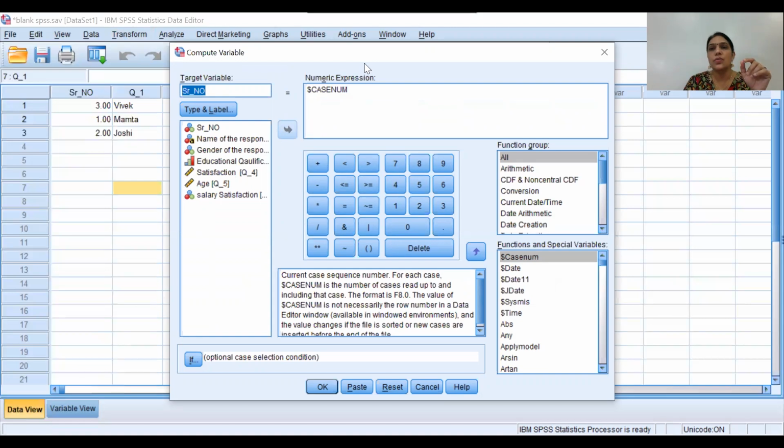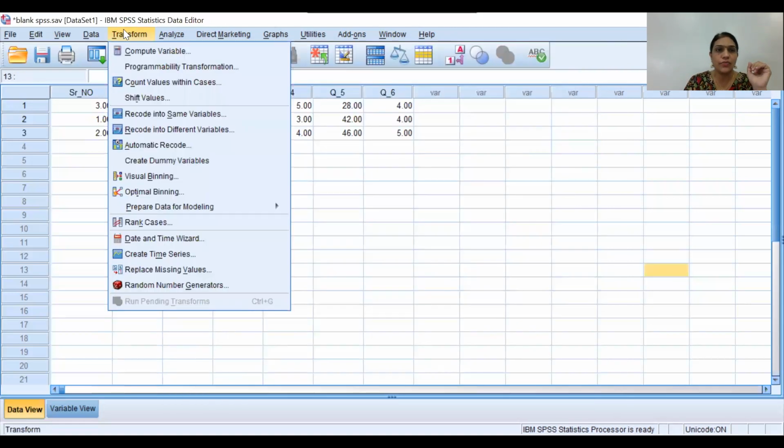Yes. Now, one more thing under transform variable, you can use the visual binning. This visual binning and recode into different variable is used for converting your scale question into categorical questions. If you have a scale question and later on your supervisor or a need arises that you want to convert the scale question into a categorical question, then you can use this visual binning or recode into different variable function.